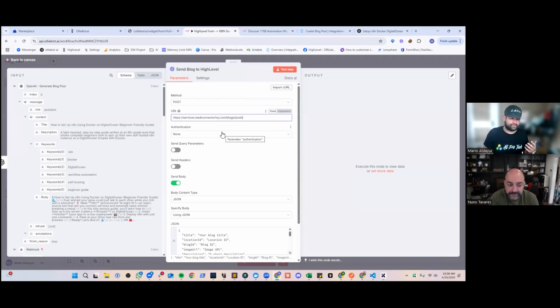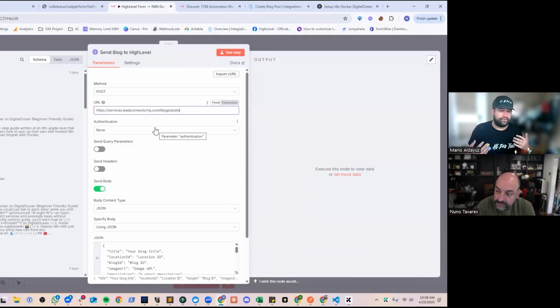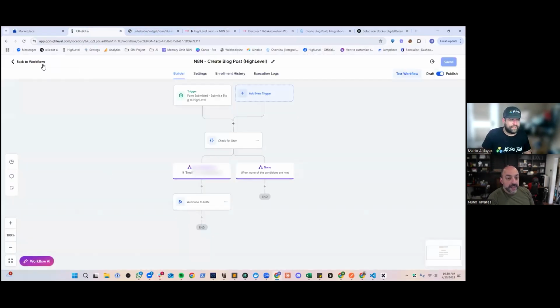So HighLevel's put in what's called an API key. And an API key, which is private to you, allows you to say, hey, I am authorized to post this information. Please post it on my behalf. So we need to grab an API key. And where do we find that? We find that in HighLevel. So we're going to go back into HighLevel.